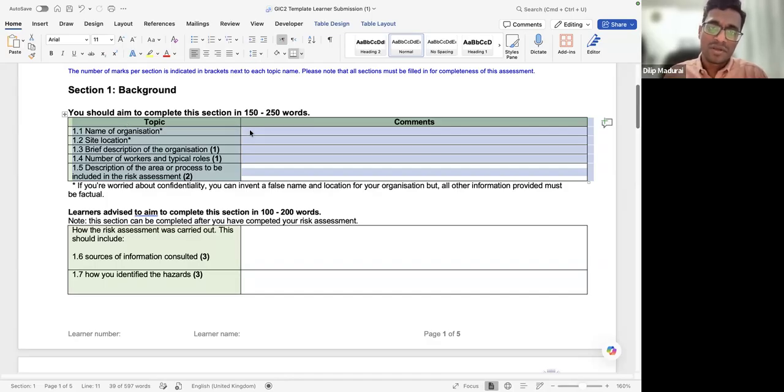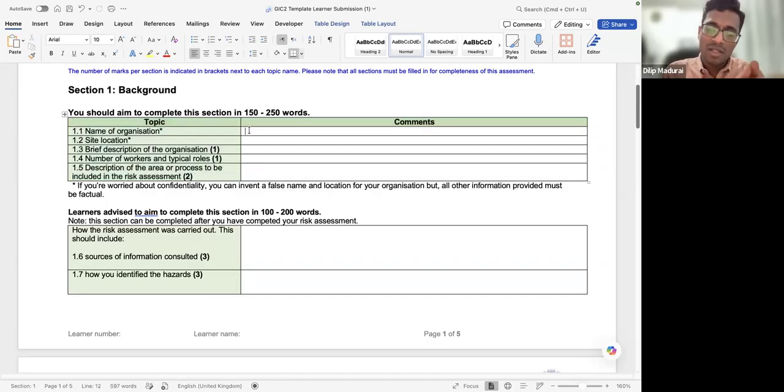Okay, so I will be sharing the form and the guidance document on WhatsApp. So you will have this form, and you can start working on the draft.